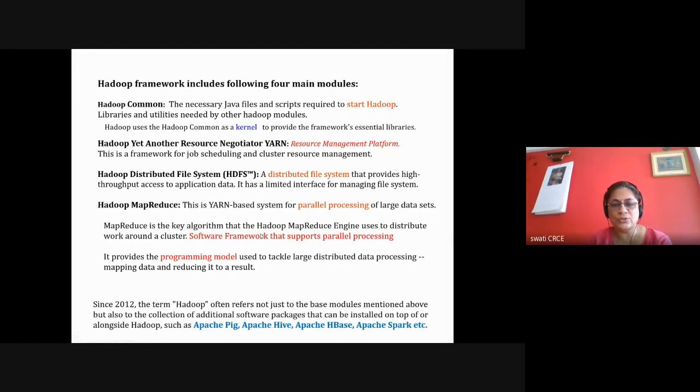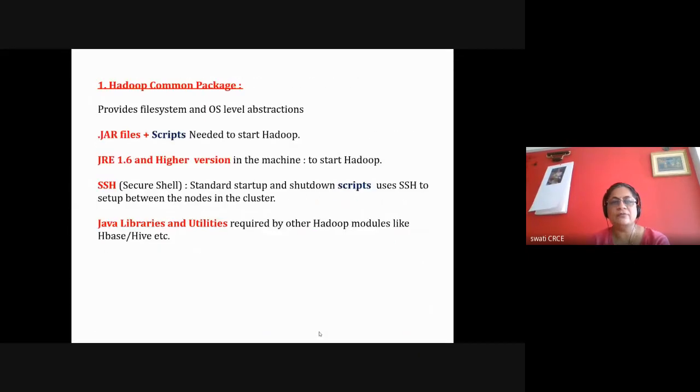Okay, so there are some other components which are part of the ecosystem, such as Spark, HBase, Hive, Pig. The common component contains jar files, Java, JRE 1.6, SSH, and libraries and utilities. This I told you last time.